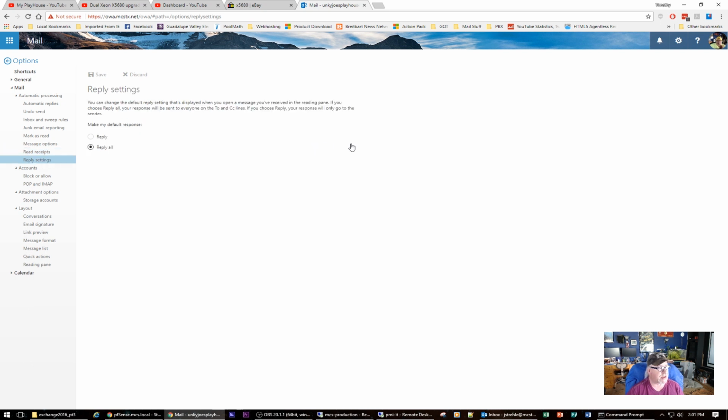Reply settings. You can change the default reply settings that displayed when you open a message you received in the reading pane. If you choose reply all, your responses will be sent to everyone on the to and CC lines. If you choose reply, your response will only go to the sender.